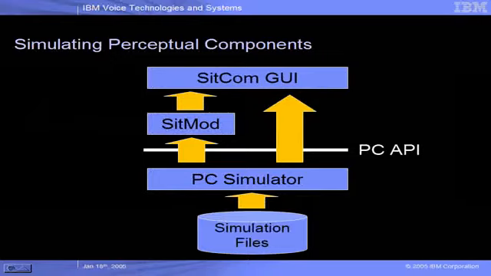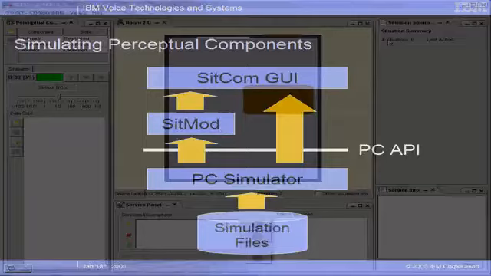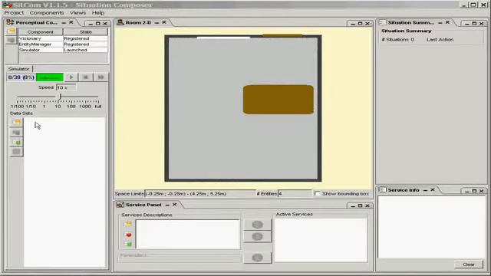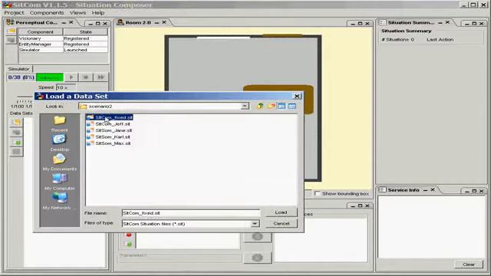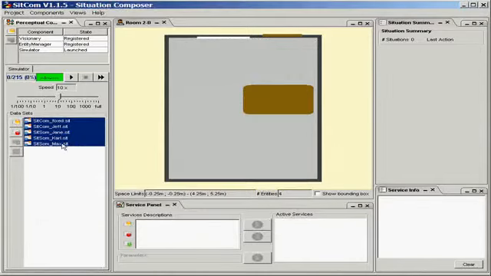In this way, we can actually check if a perceptual component produces the proper situations. To simulate perceptual components, we can load some event files. These event files provide information like Jeff is entering the room, the door is opening, and so on. So now we load a set of 5 of these files. Here we have some simulation buttons in which we can actually run these events.